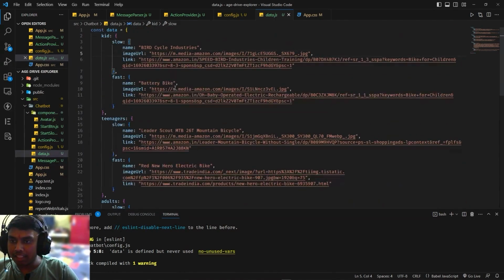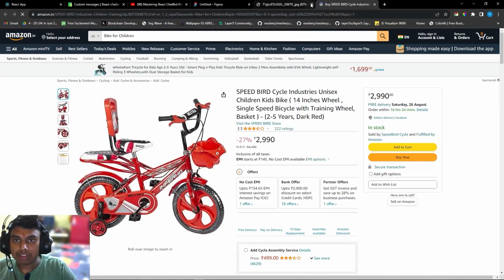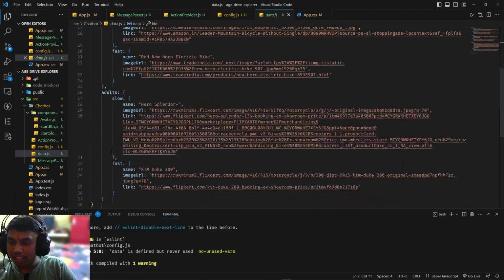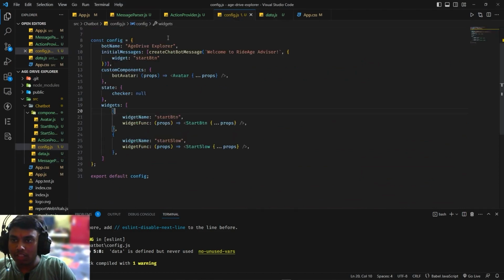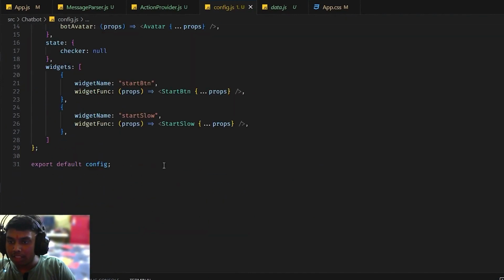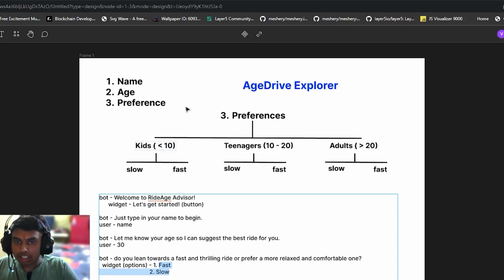Here you can see the data, and you can create any data. Like here you can see data, and then kit. For kit we pass the slow and fast product. Here you can see the image of that product, and then the product link. Here is the product link. So in this way I defined it here, and after defining I export as default. Now I will import this in config.js and pass it as initial. Here you can see import data, and after that I will pass this in state. So this is the data.